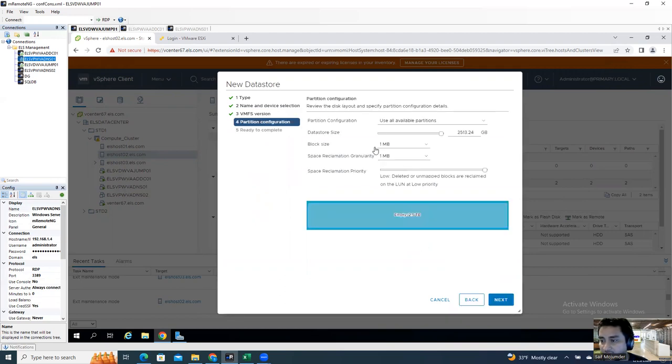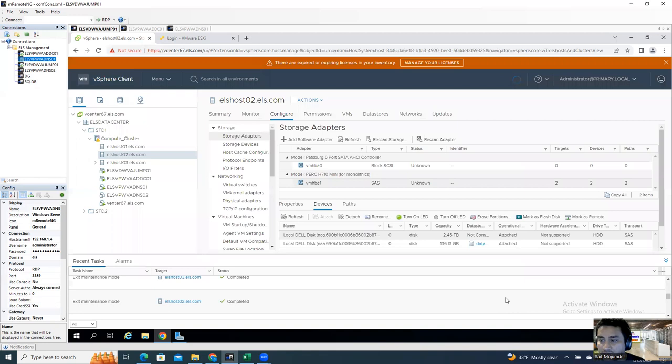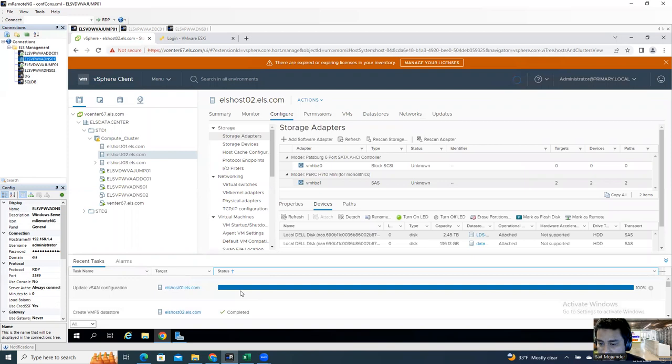Click next. See here, this is how it should have worked on host number one, but somehow it doesn't work, maybe because I have a bad hard drive there. Maybe that's another issue. Okay, now it's up to you. You're gonna utilize the whole thing or you're gonna do it like this. Because you have total 2.5 terabyte, if you want half, you can do half. Or if you want full, you can do full. It's up to you. Click next. And finish.